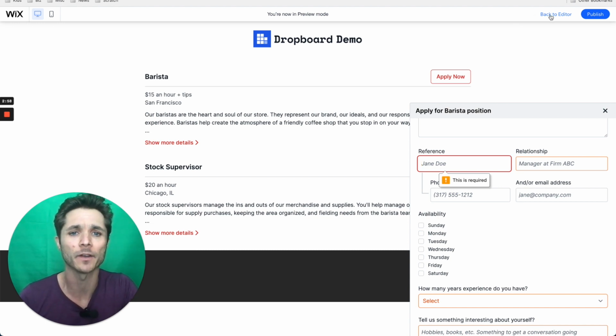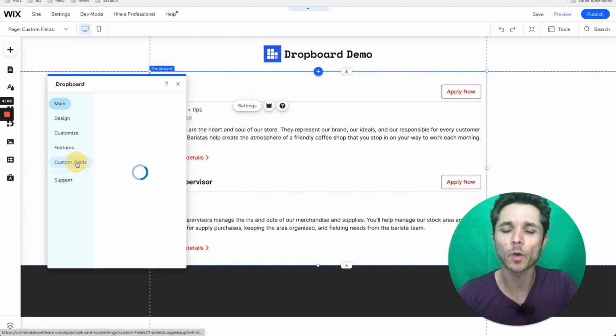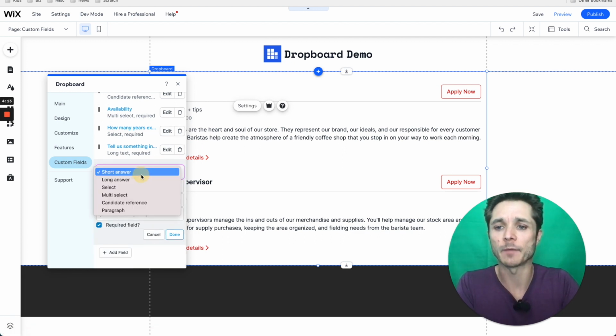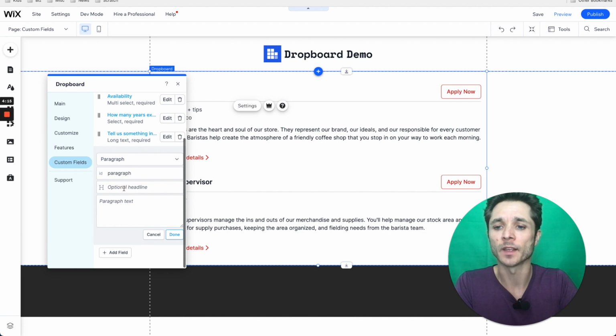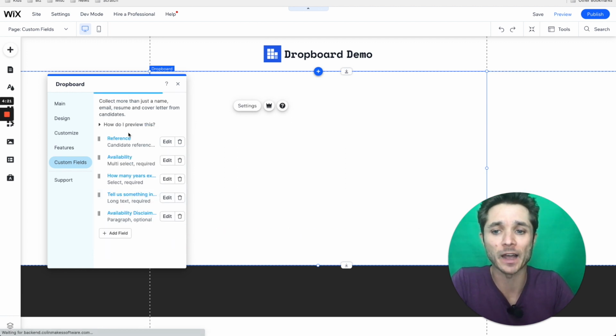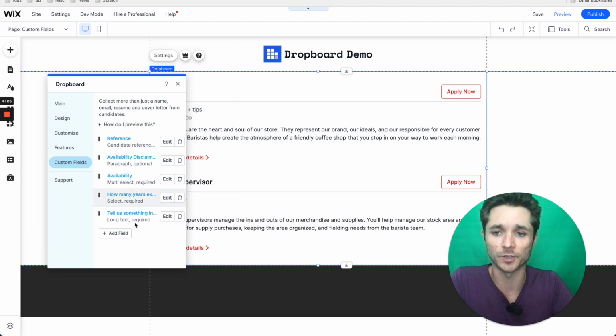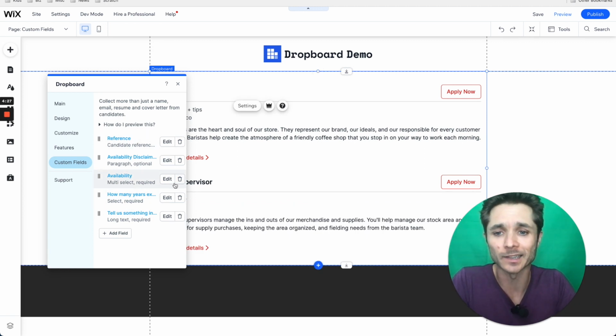So let's go back in there and let's tweak this a little bit further. So I want to add a little context to that availability question. So I'm going to have another field here and I'm going to choose the paragraph option. And I can give it an optional headline like availability disclaimer. And then I'm just going to put a little information about that question. And then I'm going to drag it up to be in front of the availability question. So you can drag and reorder these however you like, delete and edit them.